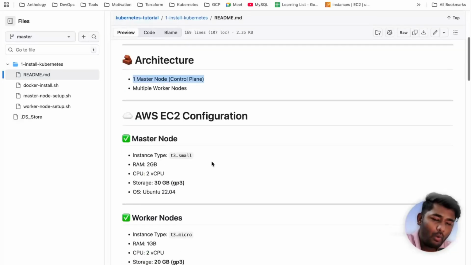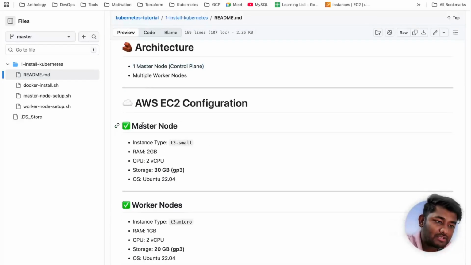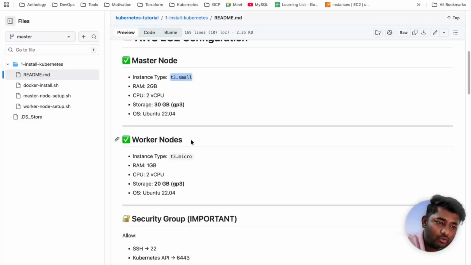Now, what is the configuration for the EC2 instances for a free tier account? For the master node, it would be the T3 small instance type. Why? Because it will give you 2 gigabytes of RAM and 2 virtual CPUs. The storage we will be making use of is 30 gigabytes of GP3 type storage. The operating system for this setup is Ubuntu 22.04, and the same goes for worker nodes.